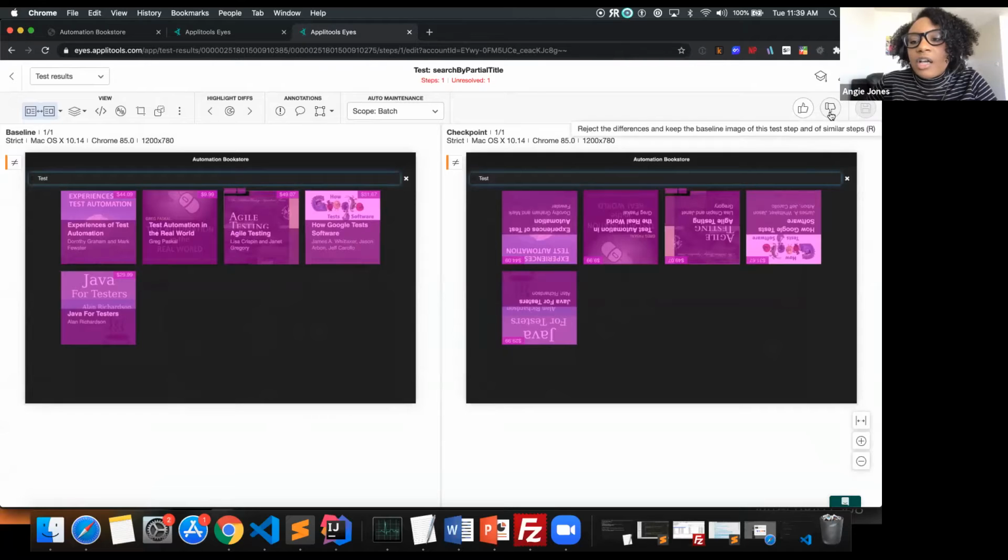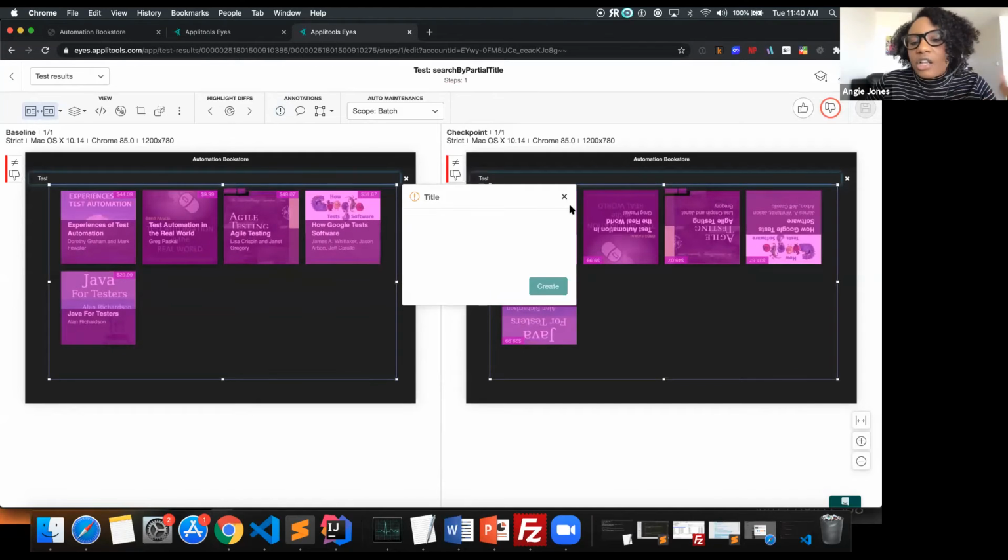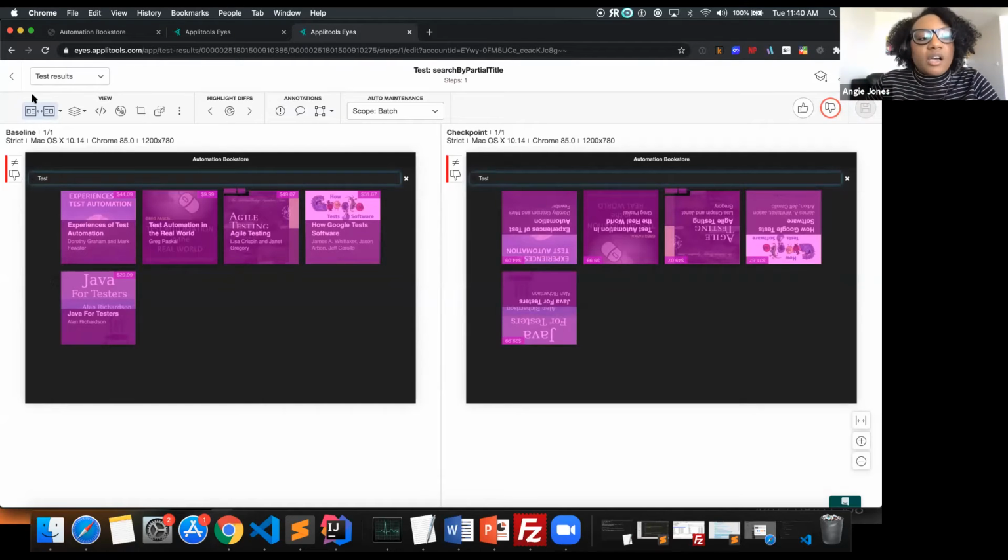This is a bug. All I do is press this thumbs down, and now this is marked as failed. I could also add a bug report to this. So there's annotation, and I could write a bug here. Basically, I could link this to Jira where the bug gets assigned to someone and all of that good stuff. And the great thing about that is my report can be very simple because I have the visual here, right? So I don't have to go into a whole lot of detail about what's wrong.